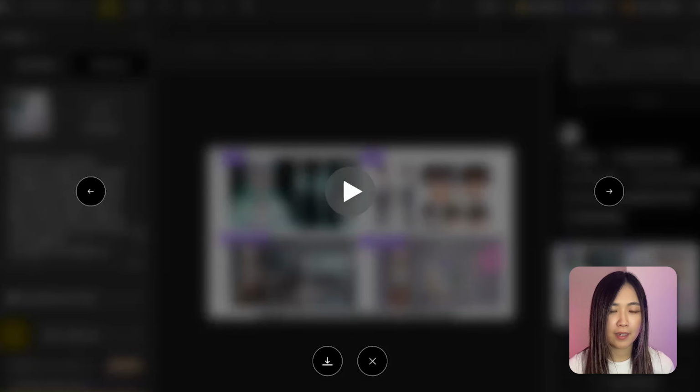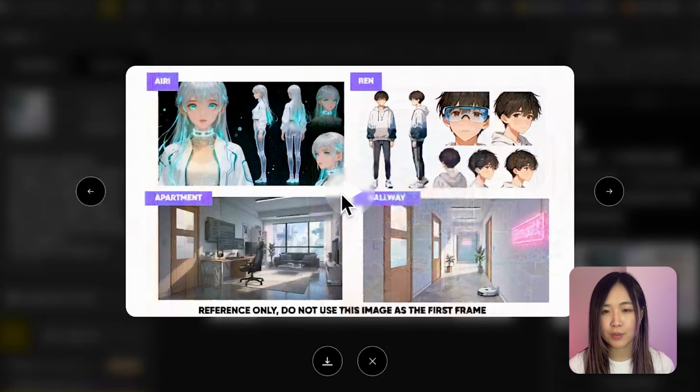And on the other hand, this type of prompting method seems to be too complicated for VO 3.1 to handle.